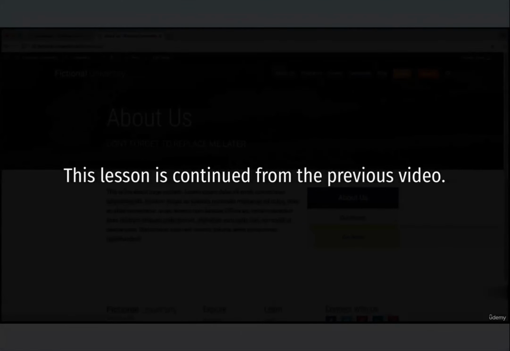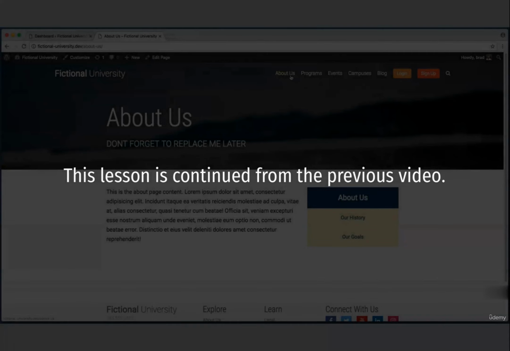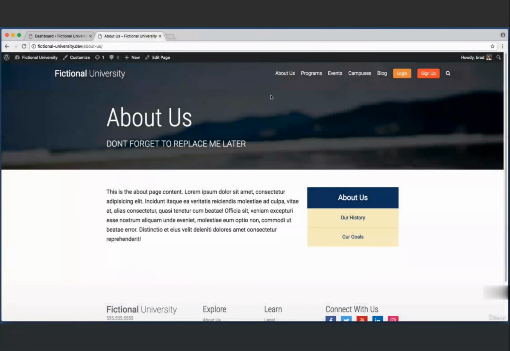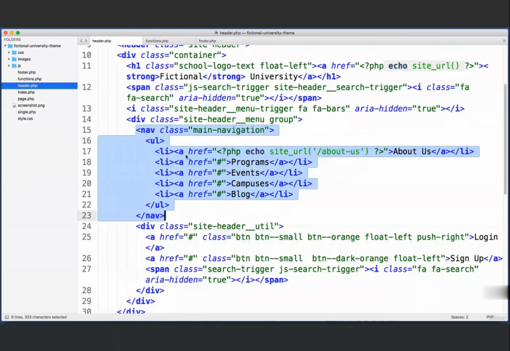You might be wondering how to have that nice "this is the page you're on" feature when using your own menu HTML. Well, let me show you how we can do that. So in the text editor in header.php, here's our navigation menu, and here's the link for About Us.